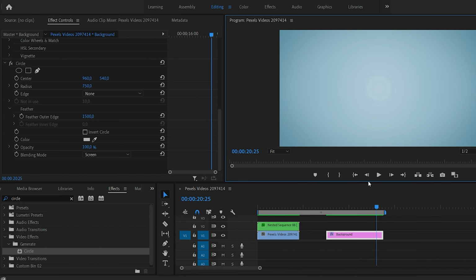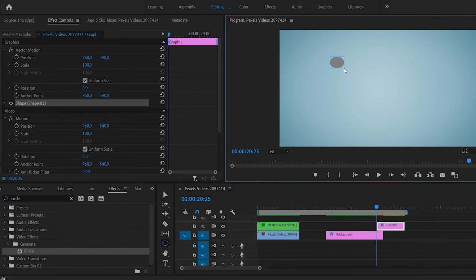Next we are going to create another circle, but this time with the ellipse tool. This one is part of the Essential Graphics panel. You can find it under the pen tool. With the ellipse tool, just click anywhere in the program monitor and draw the circle, and if you hold the Shift key you will get a perfect proportional circle.